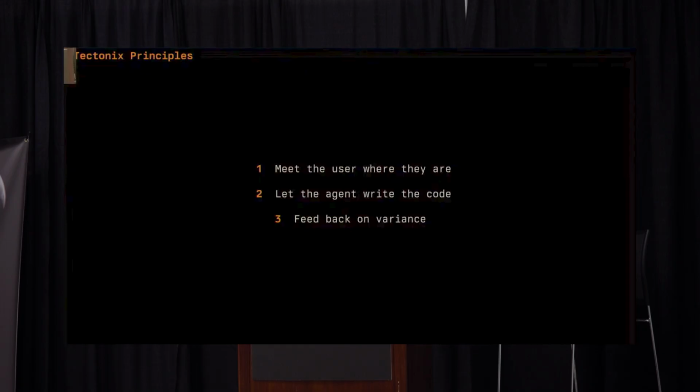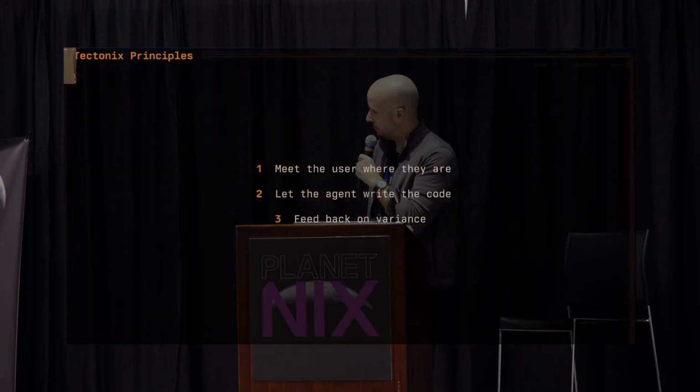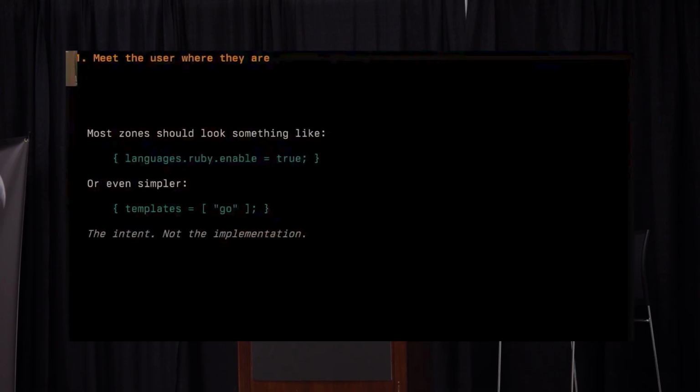So there are, I made this up for this slide, but I think I stand by it, 3 principles that I want to hold to in Tectonix. So meeting the user where they are, letting the agent write the code in the zone.nix for the most part, and feeding back on variants. So let's talk about those. So number 1, meeting the user where they are.